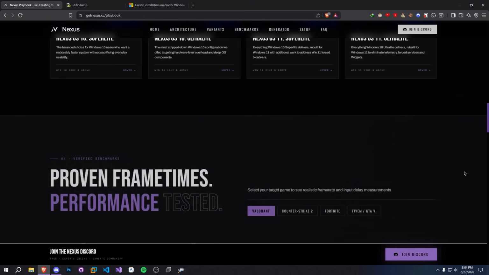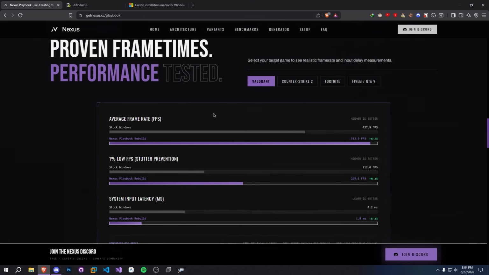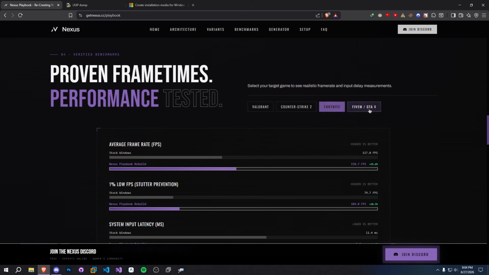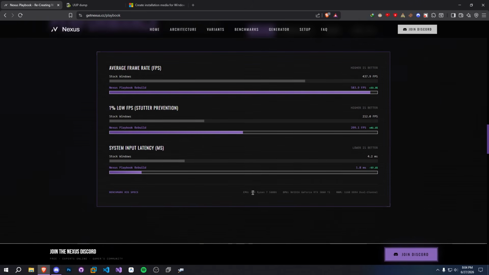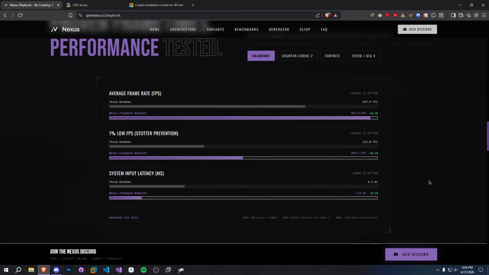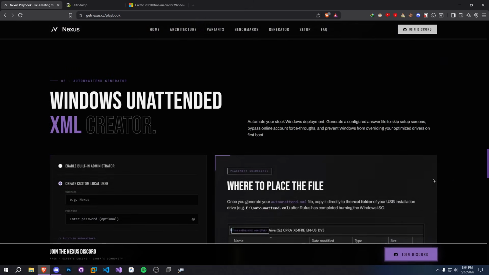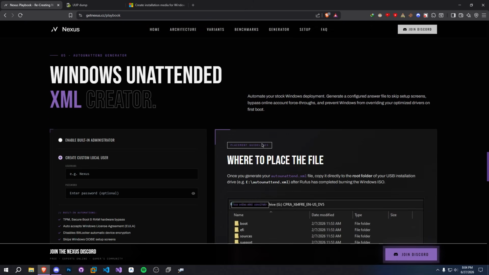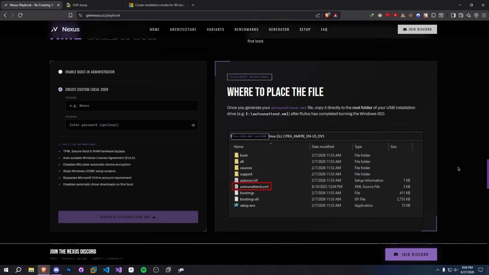Scrolling down, you'll find some benchmarks. Worth noting, our team didn't run these. They were done independently by our beta testers to remove any bias toward our own product. We'll come back to that later in the video. We also have an AutoUnattend XML creator on the website. I'll explain what that is and why you need it shortly.